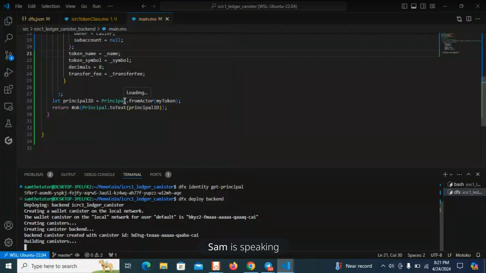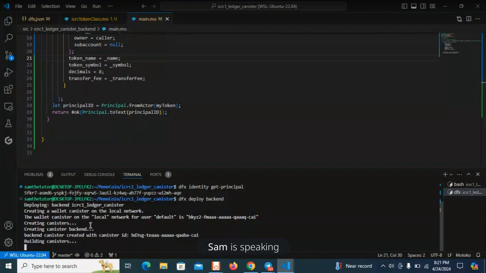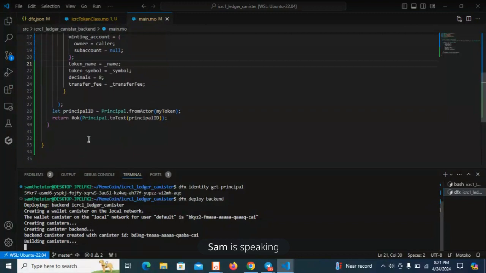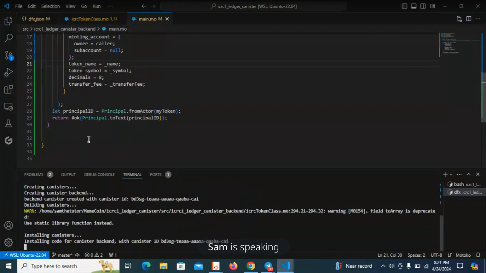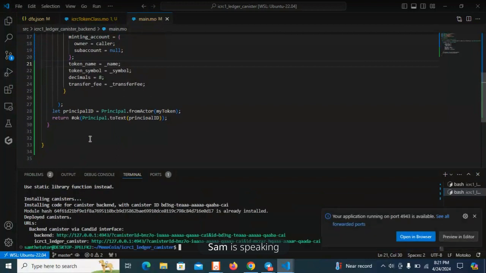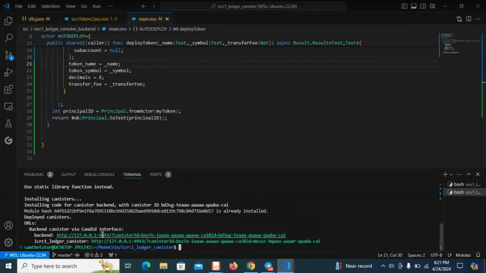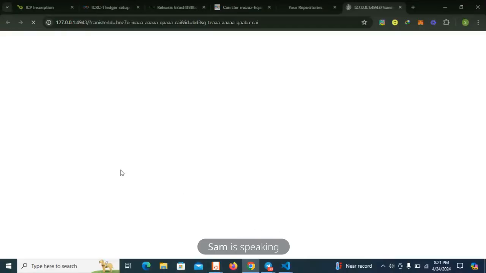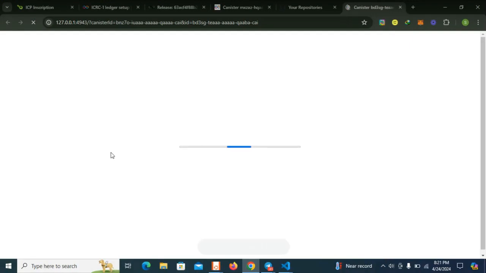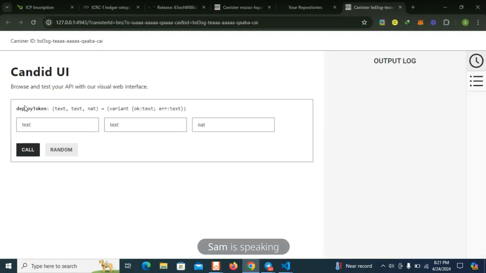Okay, so finally the error has disappeared on its own. So we just wait for the backend canister to deploy, and we will wait to test out the code. Okay, so I think we're in the final stages of the session. If I just click on this, it will open up in a new tab, and we should actually have only one function, which is the deploy token. So the deploy token takes in three things: the name, the symbol, and the transfer fee.